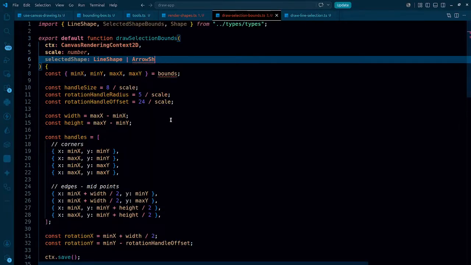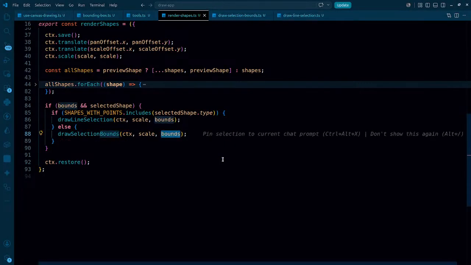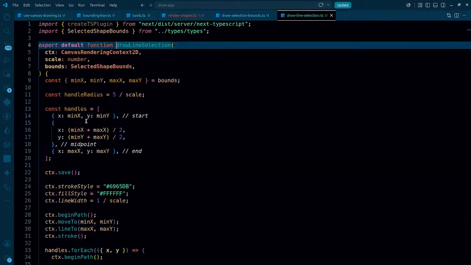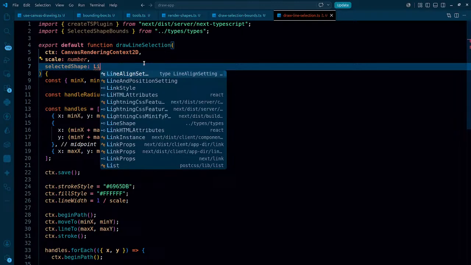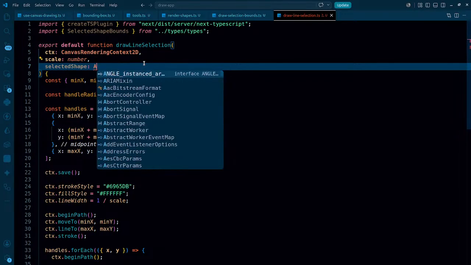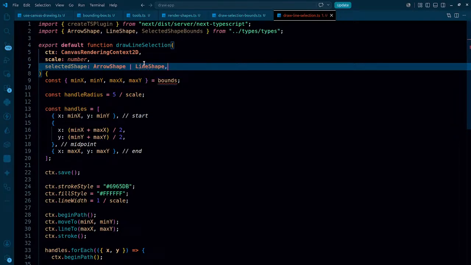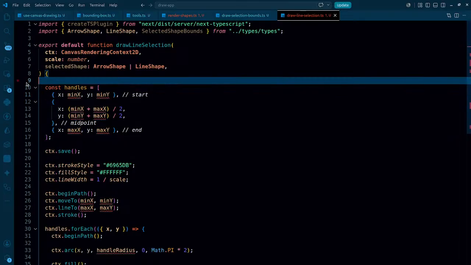Not this one, sorry, my bad. We had to change something else and we changed something else. We had to change this one, draw line selection. Over here I had to send selected shape. We were doing unnecessary calculation. We don't really need to change anything here. So arrow shape, or that can be line shape. This is it. Bounds, and we don't really need any bounds. Rather, we can just simply get rid of it.